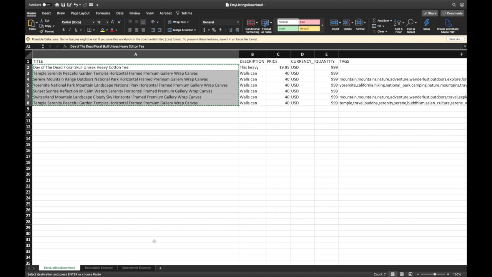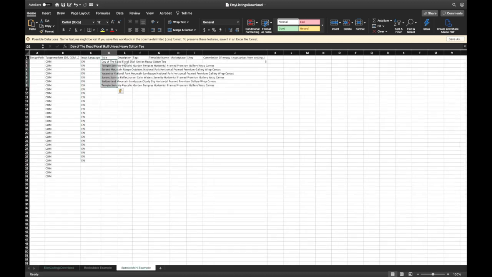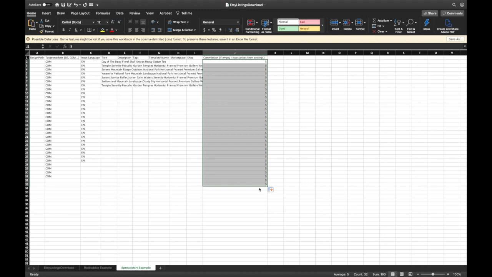So let's grab these, put those in here. I have my descriptions. So I can put all this information in description, tags. Then I have a template name already made on Spreadshirt, the marketplace, the shop if I'm going to put it on my shop, and then how much money I want to make on each design, $5. Right? So just like that, it's pretty simple. We can easily go through and do this for 100 designs, 1,000 designs, etc.